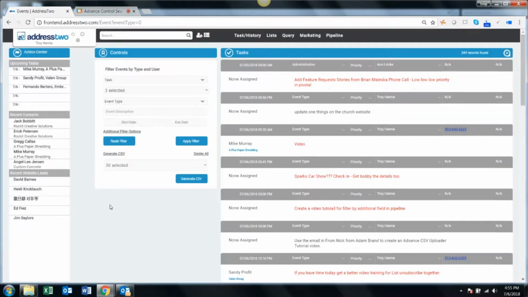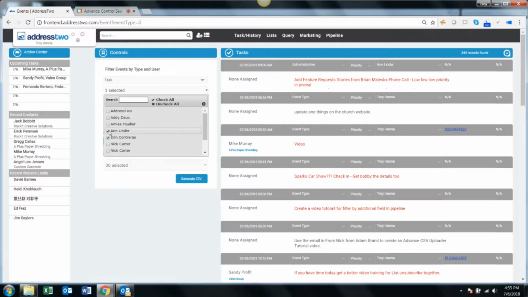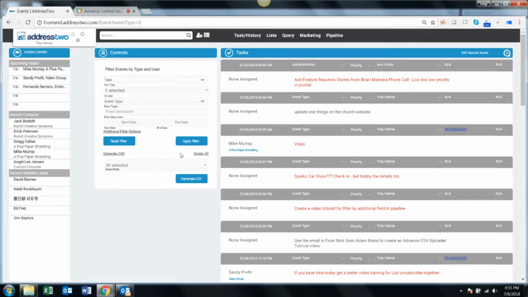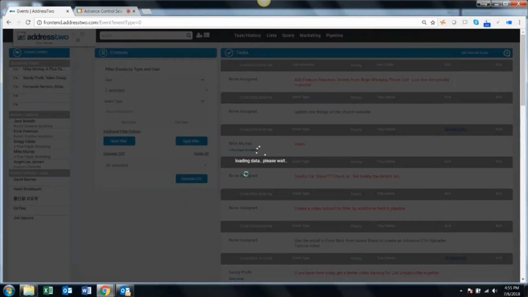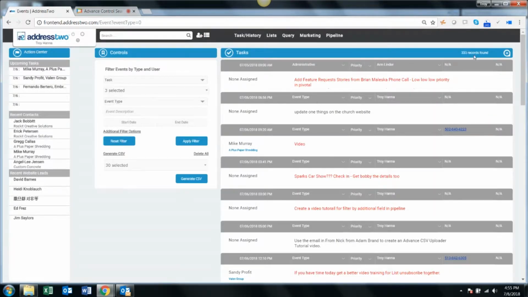Okay, so what I'm going to show you is the ability to filter your history and tasks based on usership. So I can go in here and say, I want to find all tasks that are assigned to a specific set of users, maybe a team, if you will. So here at Address2, a team could be myself, Nick, and Ann, and I could search those tasks. So I'm going to hit Apply Filter. Now that's going to filter through all of our tasks because I didn't put a date frame in. So currently there are 333 records assigned between myself, Nick, and Ann at Address2.